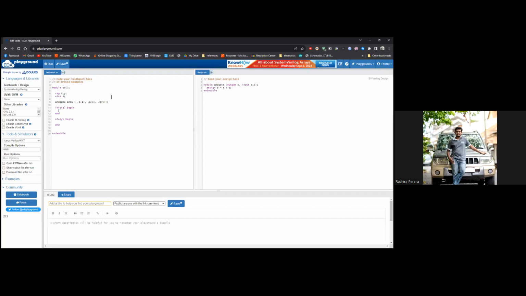One another point I need to emphasize. This is basically our design, right? This is the circuit that I am going to make, and this is just the test bench I am going to make just to verify whether my circuit is working fine or not. AND gate is my circuit, and this is the test bench I am going to write just to verify my AND gate is working fine or not.